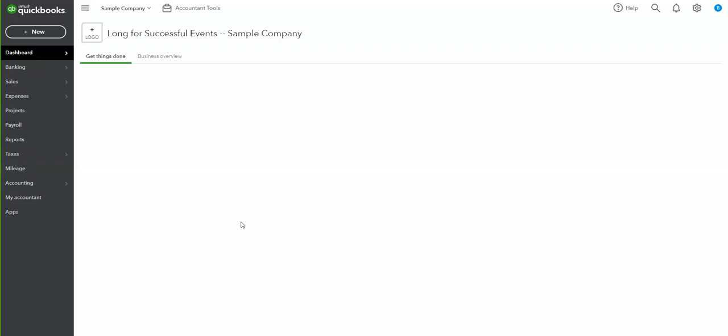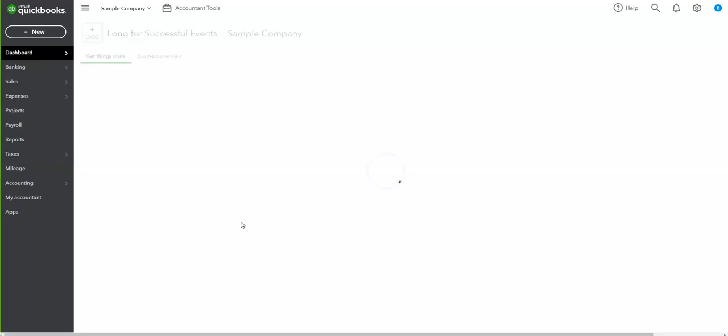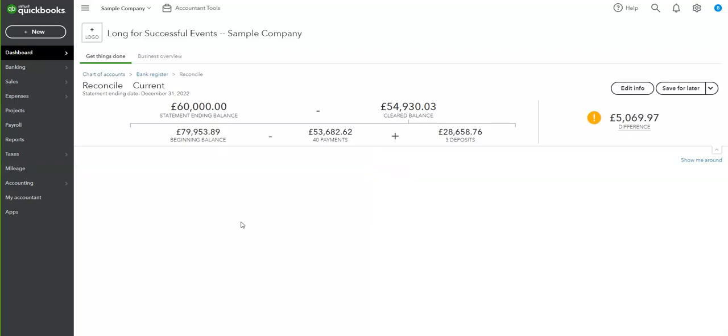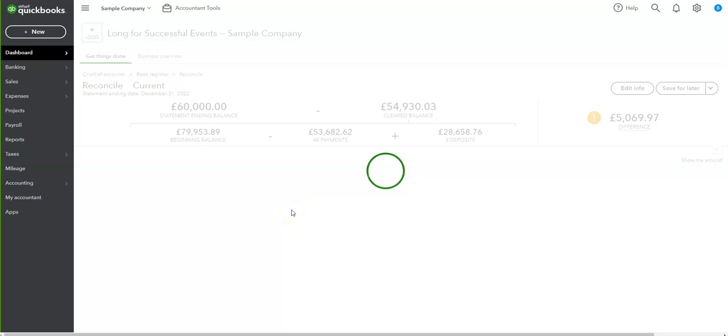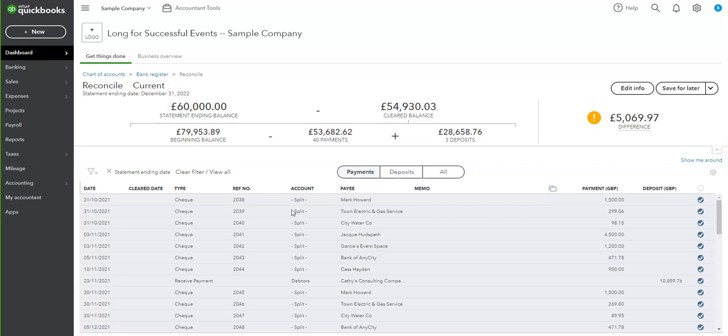It's very important to understand a few things that I'll explain to all of you before we do the actual reconciliation. So let's wait for the page to pop up. You can see here it is showing what's happening. We already have the opening balance, which we can see here: the statement ending balance 60,000 and the cleared balance 54,930, beginning balance is this.